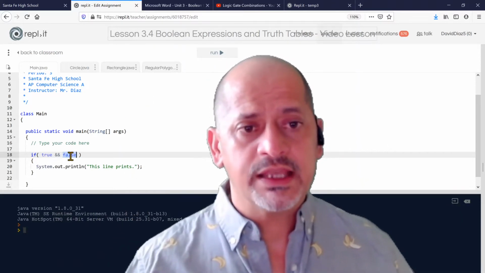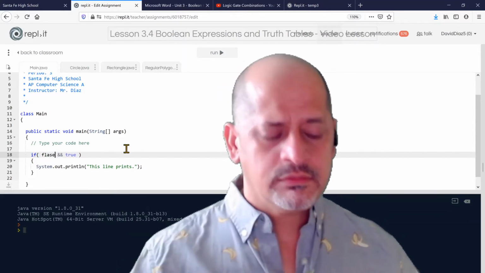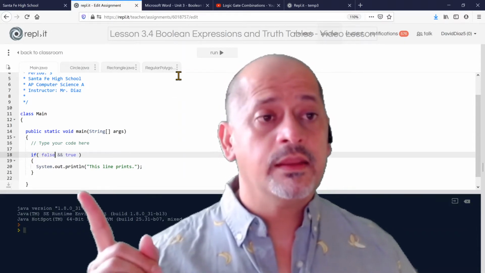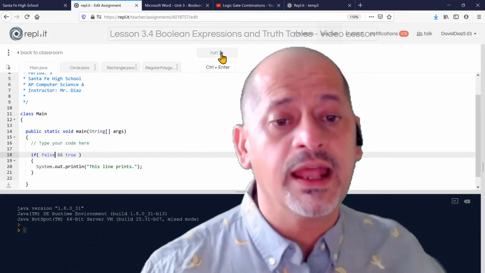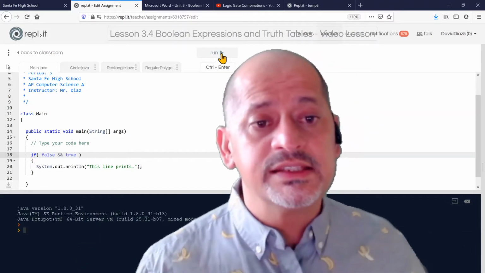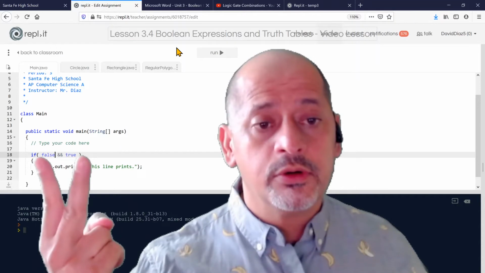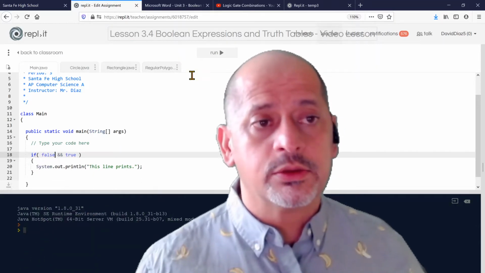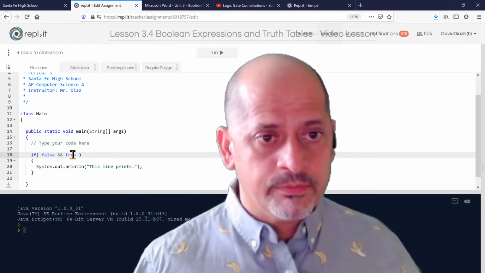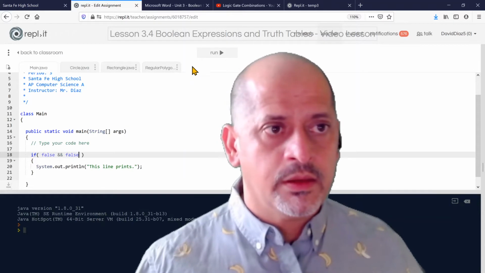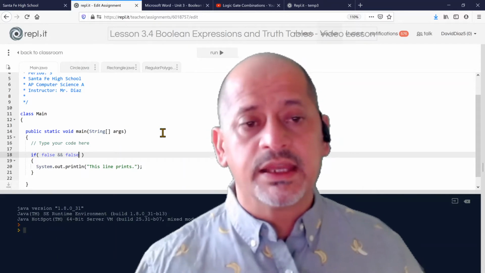Even if you have this as true and this one as false, then this line will not get executed once again. In order for that line to be executed, this needs to be evaluated to a true statement. And if you have an AND, they both have to be true in order for this to be a true statement. If they both are false, then it doesn't get executed.